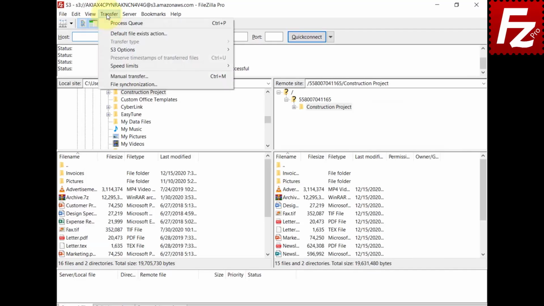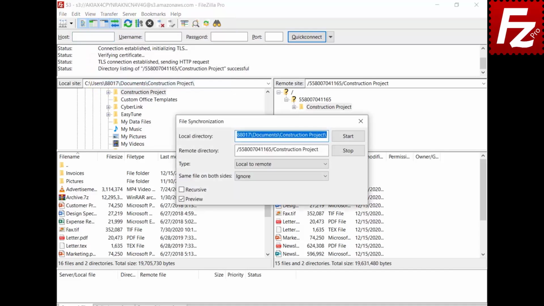From the main menu, choose Transfer, File Synchronization. The Synchronization Options window shows the local and remote current directories. Select the synchronization type. Local to Remote uploads local files missing in the remote server and deletes remote files that do not exist in the local directory.